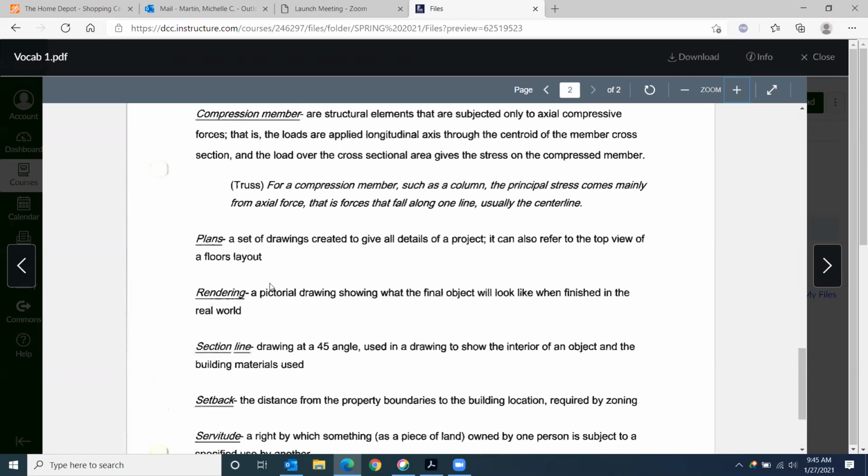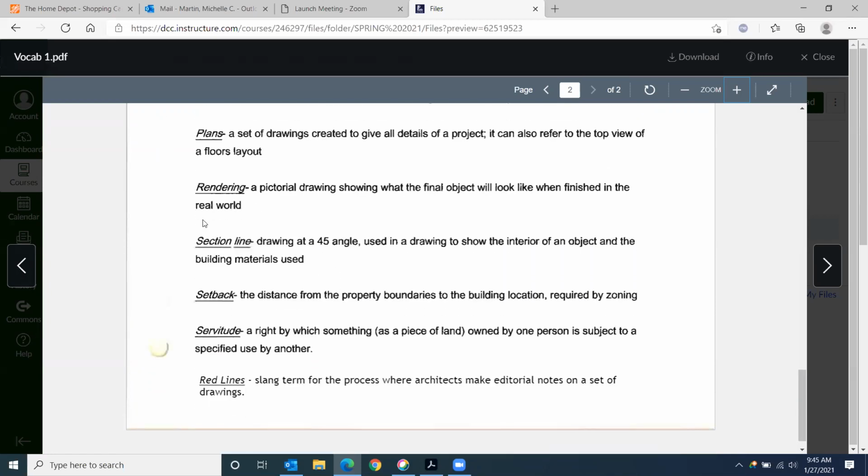Renderings is pretty fun. And in Revit we'll learn how to do that. It's a pictorial drawing showing what the final object will look like when it's finished in the real world. So yeah, the renderings are pretty cool, and we'll learn how to do that as well. We'll talk about these a little bit more later.